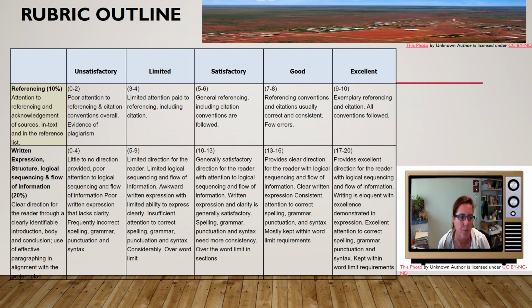You'll see in this rubric we've got the usual marks allocated for referencing, but we've actually upped the marks for your written expression, structure, logical sequencing and flow of information, because it's really vital when you're doing these types of applications that you've got very good written English, so the person who's reading it understands exactly what it is that you intend to do. You'll also see that it's word bound, so there are certain areas where we've said you can only write 50 words or so, and that's actually very common on these types of documents and forms.